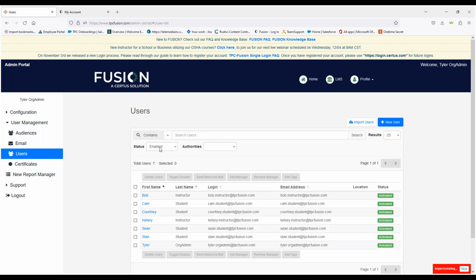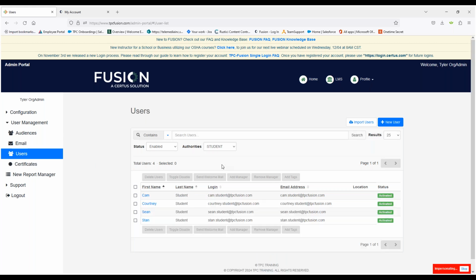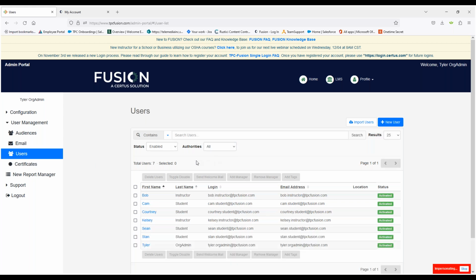We also have these quick drop-down menus. We have a status that's showing all enabled accounts, and we have an authorities filter, currently not filled in, but we can quickly pull up any org admins such as ourselves or specific to students. We can see we have 4 students here, and I can switch back to all to show all 7 active accounts.